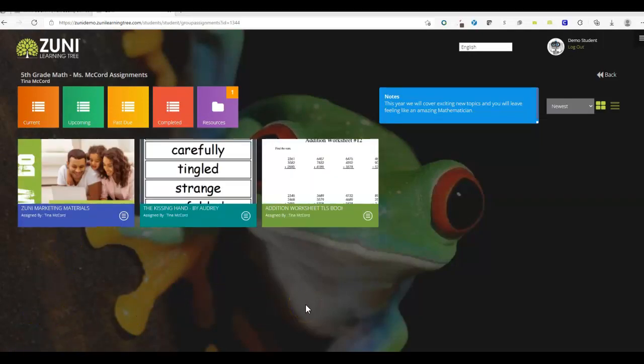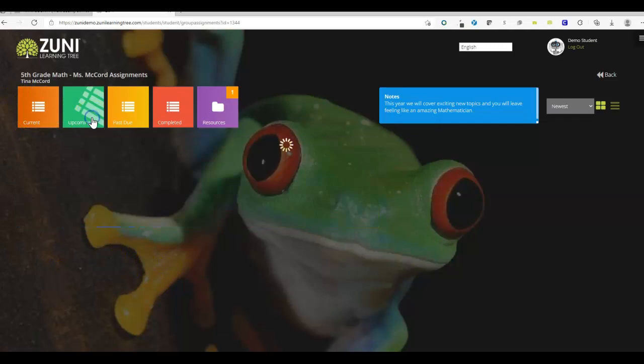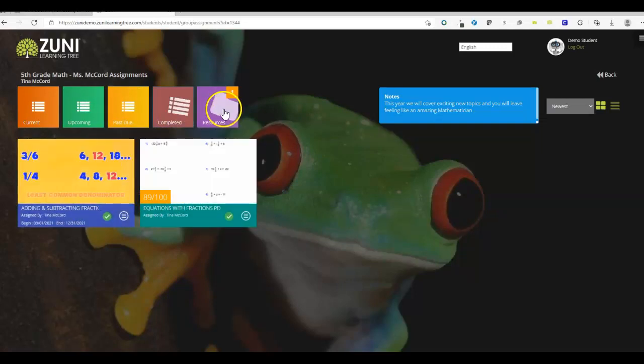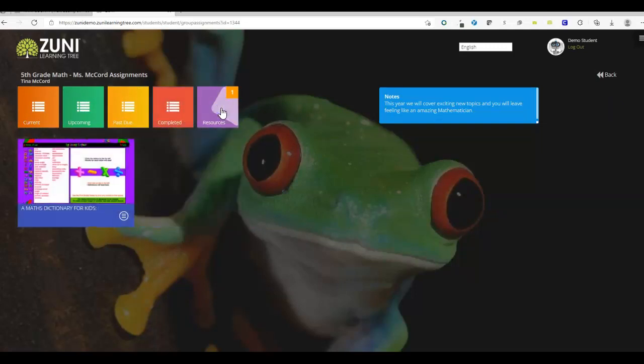So let's talk about how this works, all of the different pictures you see here. This is a box for your current assignments. If you had upcoming, they would show up here. If you have past due, they would show up here. Things you complete will show up here. And if you're working on math, your teacher might have an illustrated math dictionary or some resources that you can use when you're working on your math, that's what you'll find here. You'll find just a note for the class, the class itself.